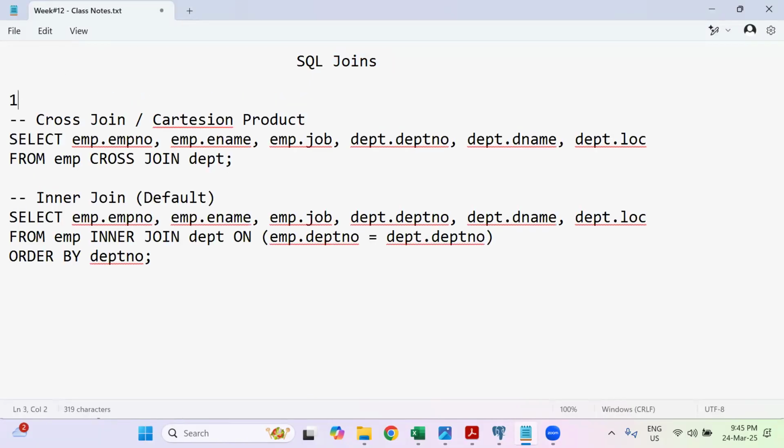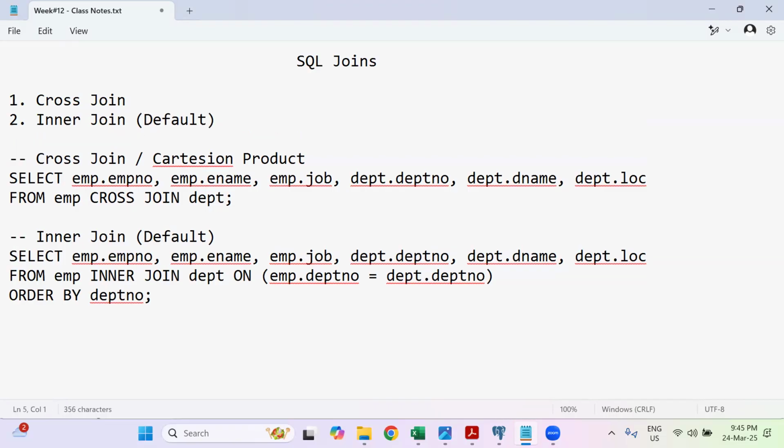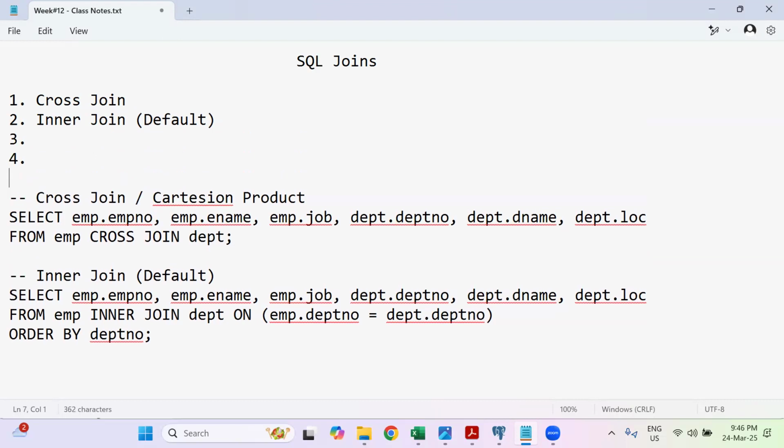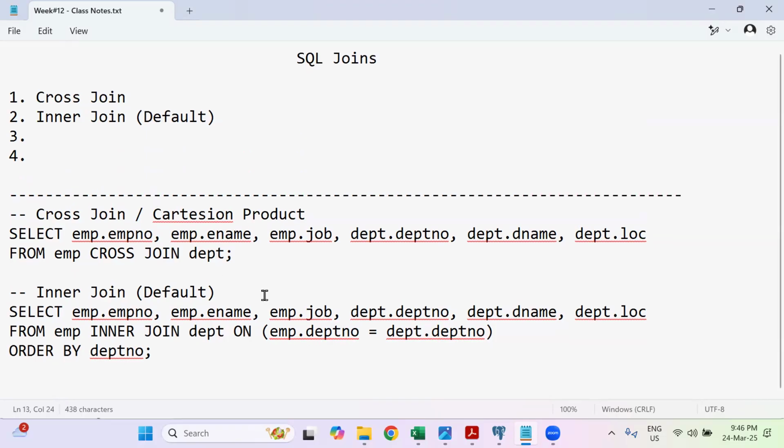So the first join that we discussed was a cross join, which is useless, incorrect. The second join is the inner join, which is the default and the most commonly used. So when you don't specify the join, it will be an inner join. There are a few more joins that we will discuss in a while. But our inner join will be the basis of understanding all the other joins. Of course, writing order by is entirely optional. I'm just doing it to arrange the output.